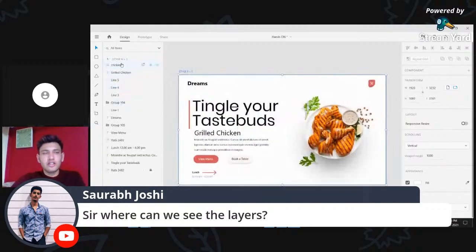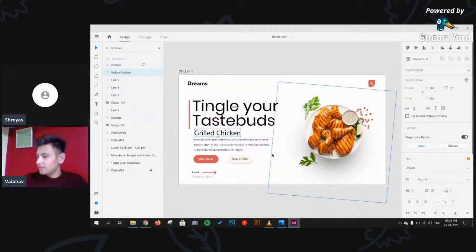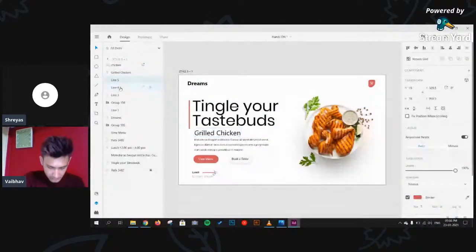You double click on it, and then these are all of your layers. These are all the elements that are present in this design. So if you click on chicken, you have this chicken image. Grilled chicken is your text of grilled chicken, and then you have lines. So these are all the layers that you can use.